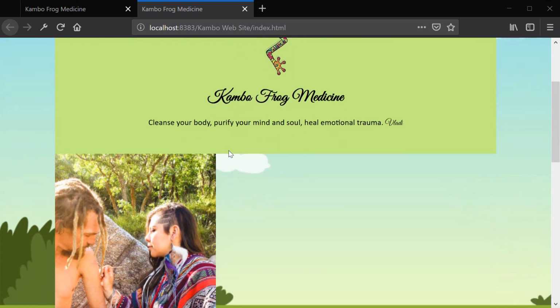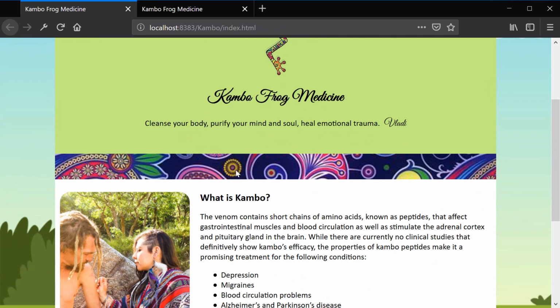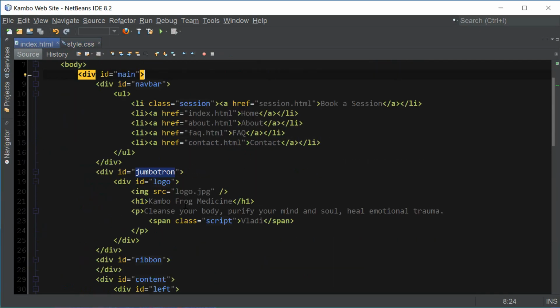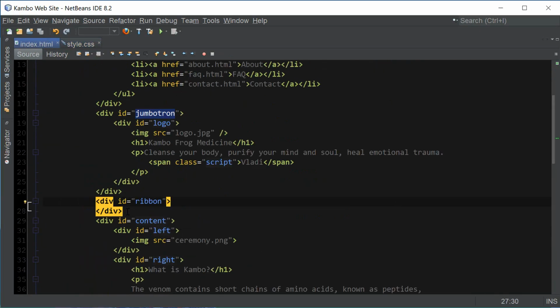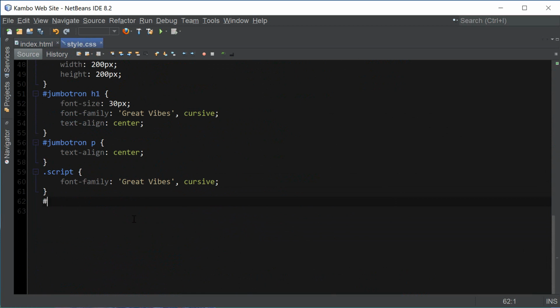Alright, next we're gonna add that ribbon just below our Jumbotron and above the content part, which is gonna look like this. And that's really simple. All we have to do is add the background image to the div below our Jumbotron, which we call the ribbon, which is this div here. So let's go ahead and select the ribbon and then set the background property to URL ribbon.png.